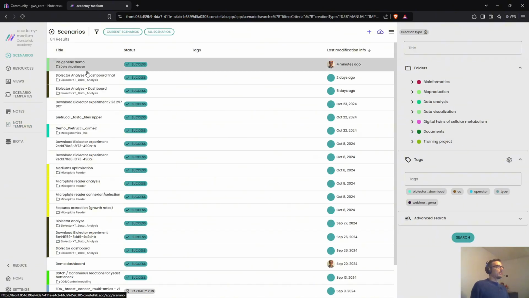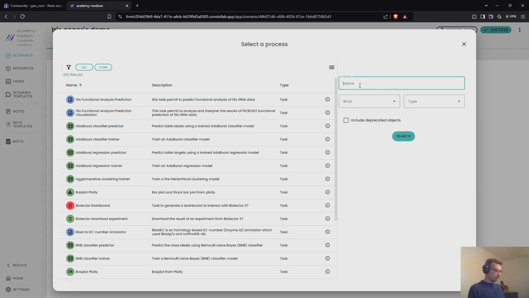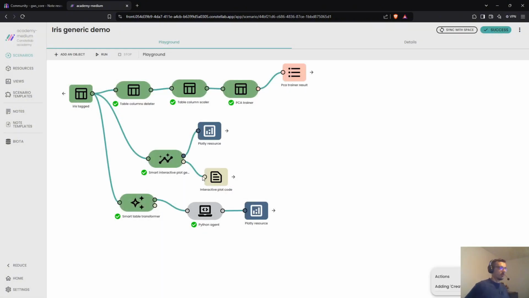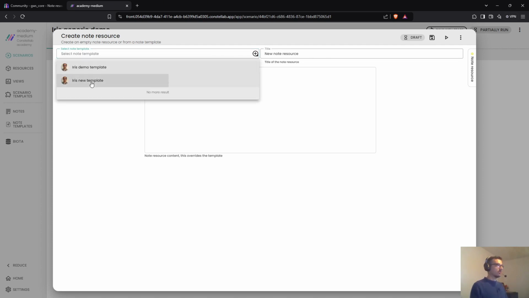So I can come back in my scenario here, and we'll just add the generation from this scenario. The first process to use, all the processes I basically name nodes, so you can search nodes. So I can create a node resource. First, I want to update my pipeline. So I want to create a node resource. This is to create a resource that contains a node, and I want to create this resource from my new template. So Iris new template, this one.